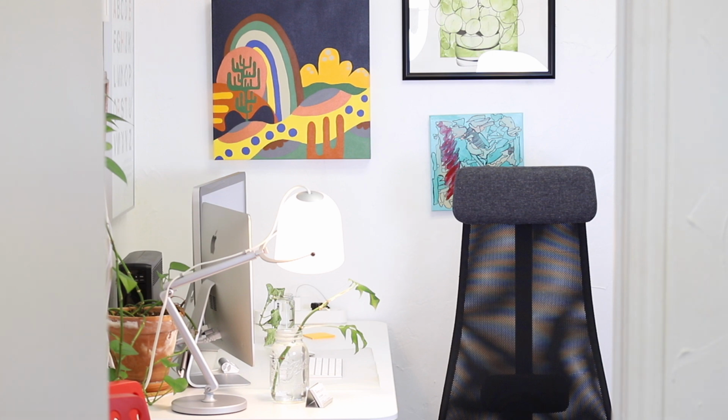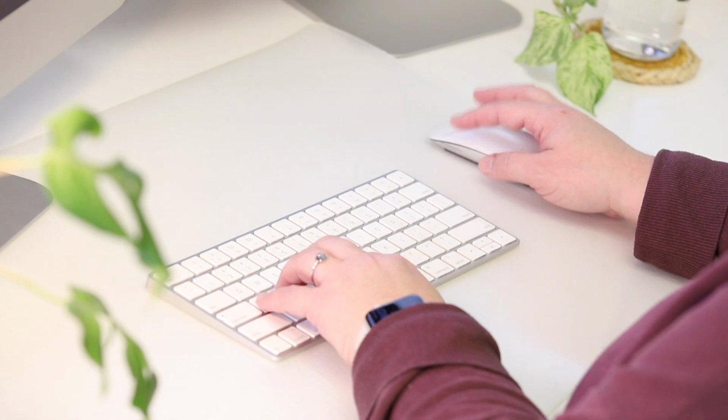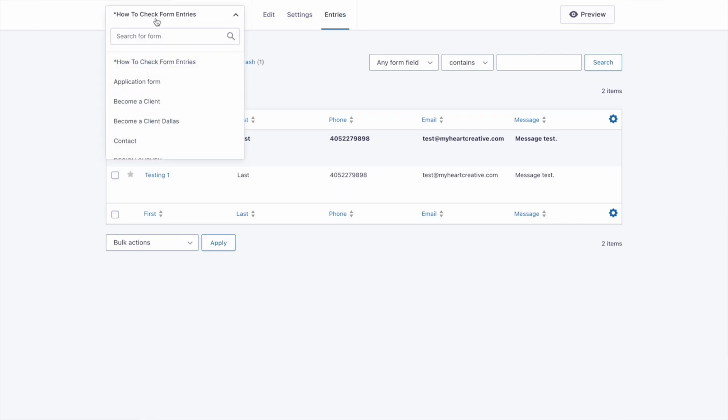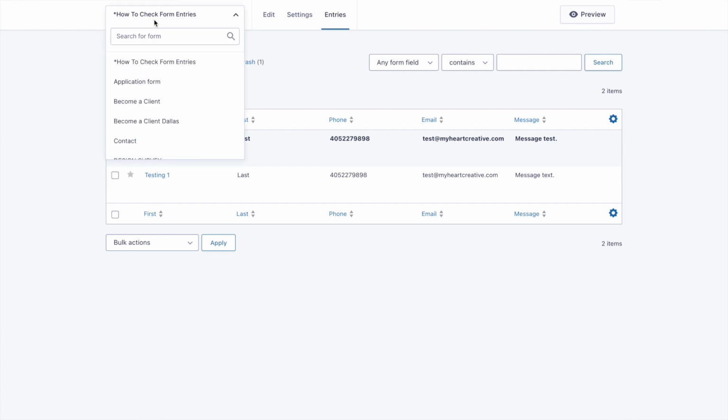Just like editing anything on your website, the first thing that you're going to do is go to your website and log in. Once you've logged into your website, you will use the dashboard on the left, click Forms, and go to Entries. Now that you have gone to the form entries, you will be able to see all of the entries that have been submitted for a particular form.